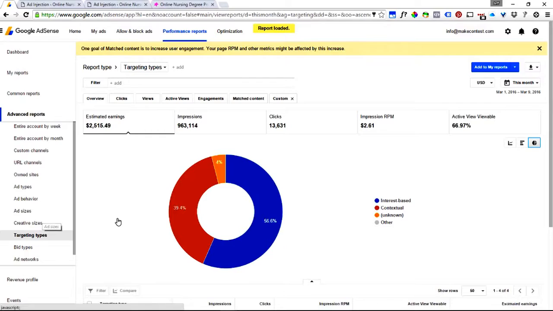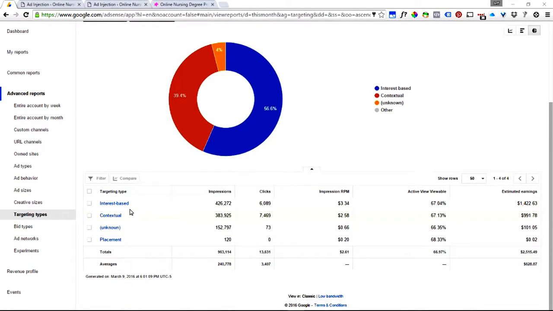Targeting types is another interesting report. This shows the split between interest-based ads, which I explained to you earlier. These are the ads that kind of follow people around based on what they've been searching for. And so in this site, you can see that a lot of the ads are actually interest-based, 55%, 56%, and that's pretty high. Most websites are not running nearly that high for interest-based ads. And then the other category, contextual, this is the more typical kinds of ads. These are the ones where Google tries to figure out what your page is about and displays ads that are related to the content on your page.